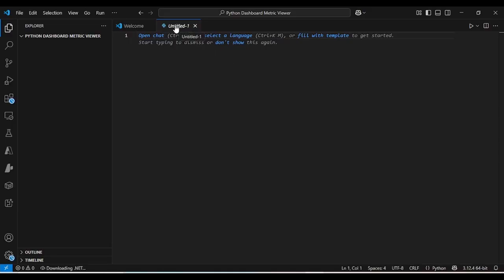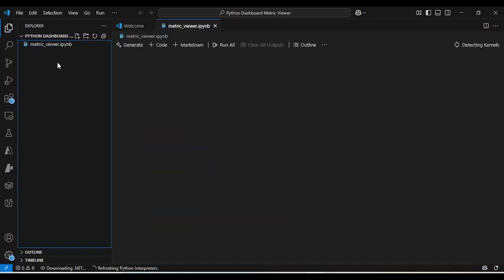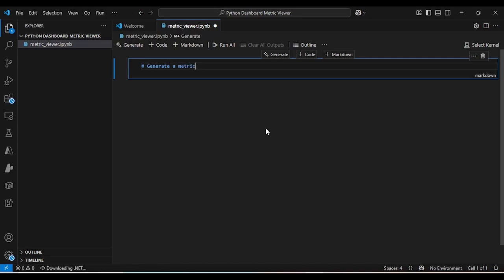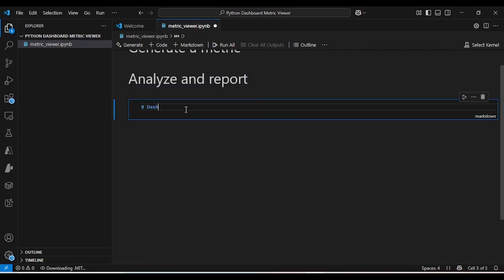So for this time I'm going to drop the idea of using a .py file because there are benefits of using a .ipynb file as well, and we are going to go ahead with that. So let's name it metric viewer .ipynb. So this will basically create a Jupyter notebook file, and here it is. So you've got a bunch of options. We can choose Markdown and give some headings as we had planned.